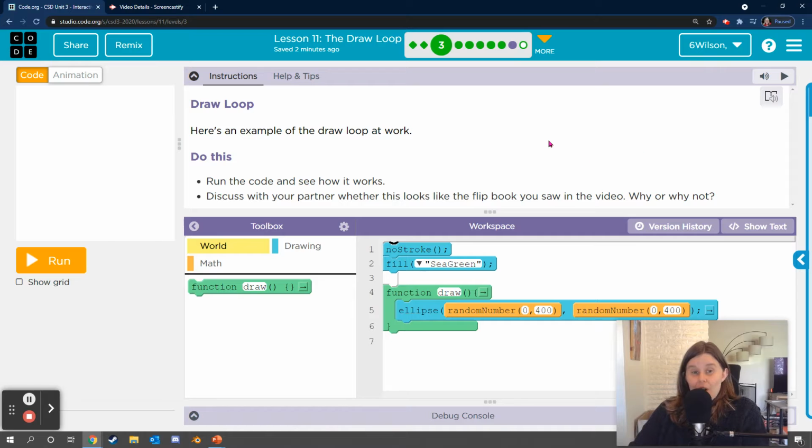In Bubble 3, all we have to do is check this out and chat with our partners about whether this looks like the flipbook we saw in the video. Why or why not?